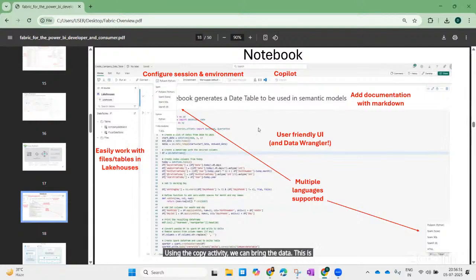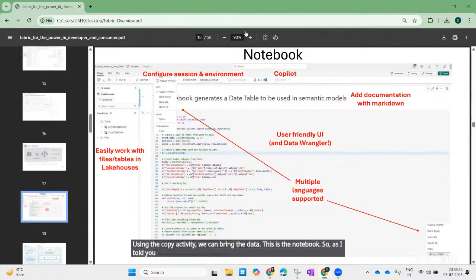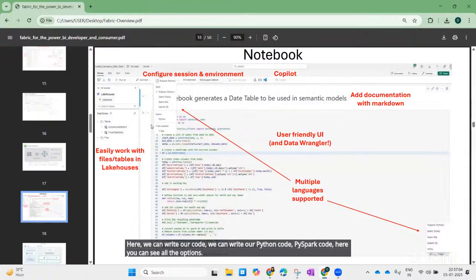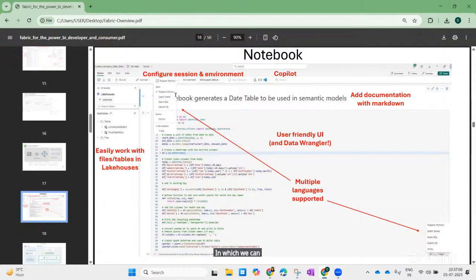This is the notebook. As I told you, we can write in the notebook, and it will look like this. Here we can write our code, our Python code, PySpark code. Here you can see all the options in which we can write the code: PySpark, SQL, Scala, Spark SQL. We can write the SQL code also.